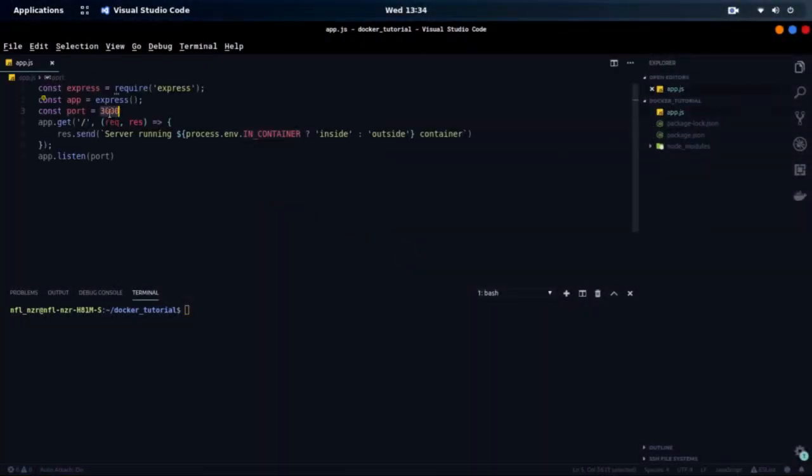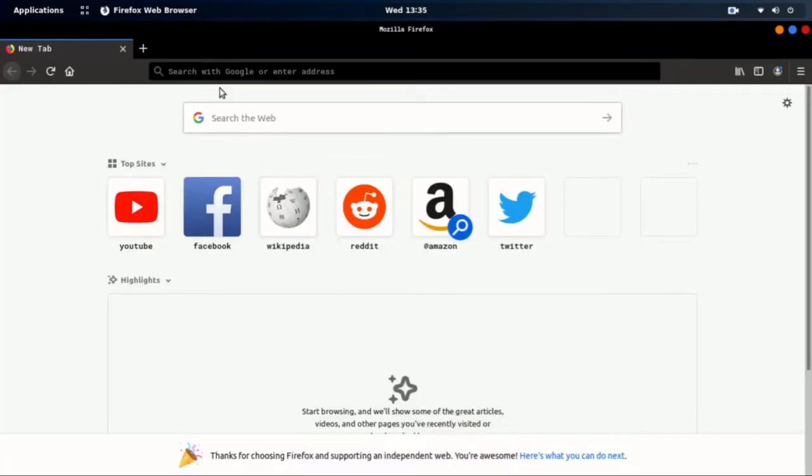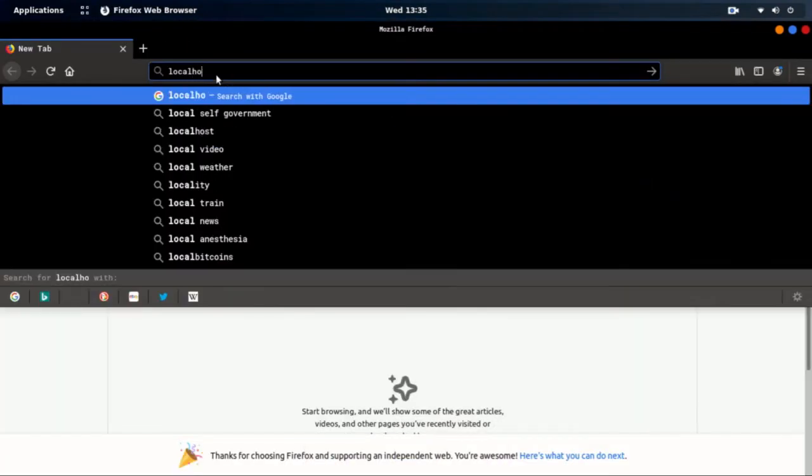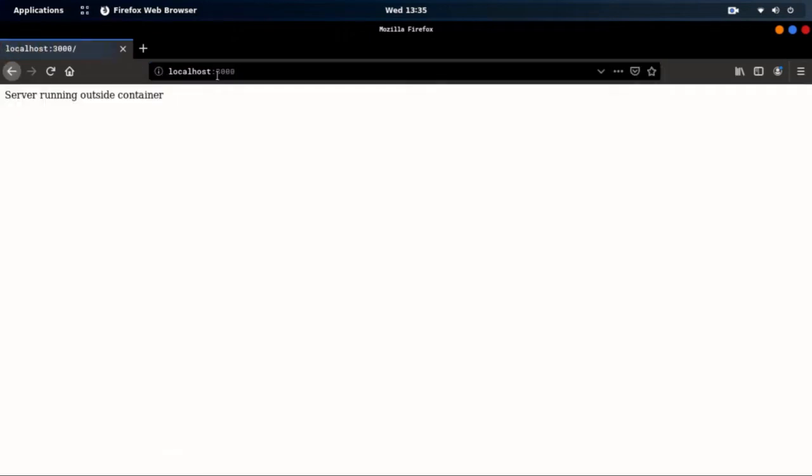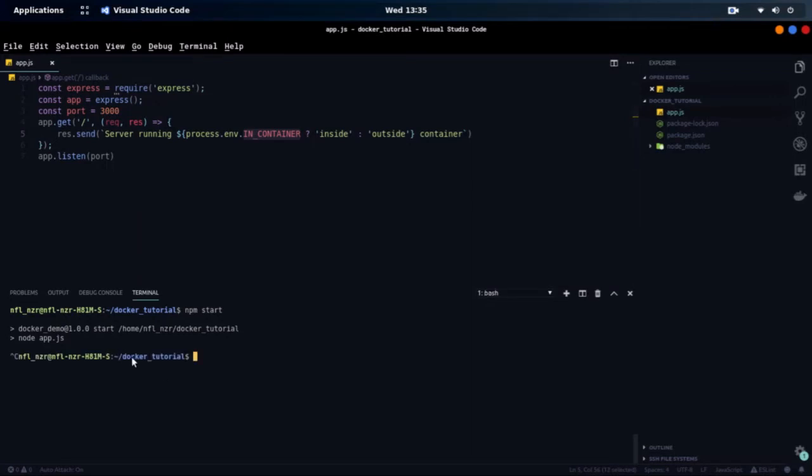As you can see, we have a Node.js server that exposes an endpoint which responds with a message saying whether it's running inside or outside a container by looking up the environment variable in_container. Right now, it responds by saying that it is running outside the container.